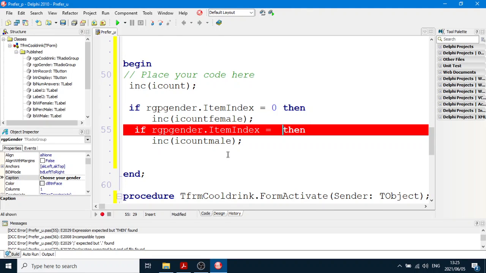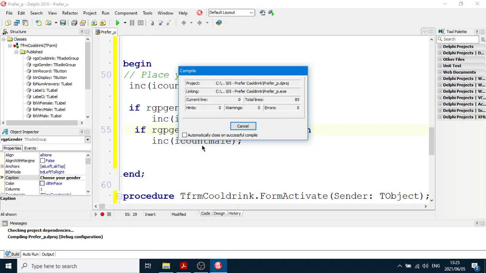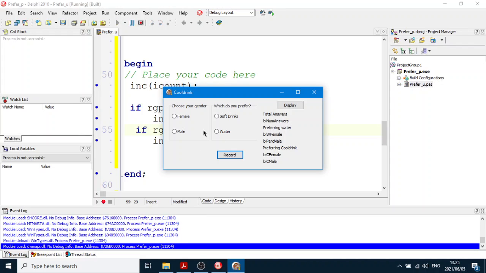Okay, I have some errors because I forgot to put the 1 there. So I'm going to run it again. And now you'll see the person, they're going to click on female, then they'll click on soft drinks, and then click on record.